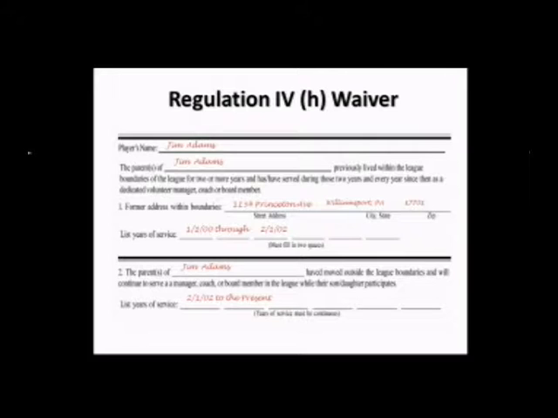Once you've entered the league's information on the Regulation 4H form, next you will enter information about the player and the player's parents' former residence within the league's boundaries. To start out with, list the player's name. Once the player's name has been listed, you will then complete an agreement which states that the parents of the player previously lived within the league's boundaries and served as a manager, coach, or board member for 2 or more years within the league's boundaries. You will need to list the parent's former address, which must fall within the league's boundaries, as well as their years of service while they lived within the league's boundaries. Those years of service must be continuous.